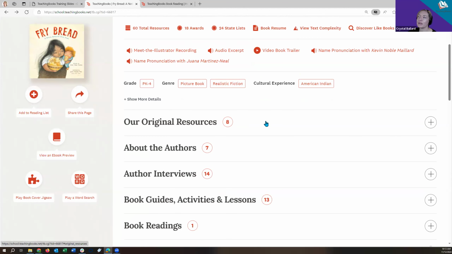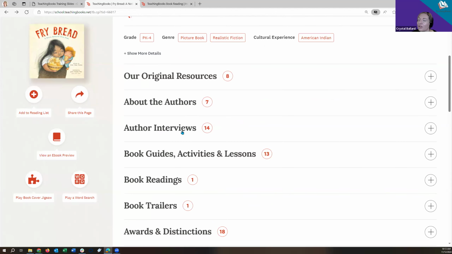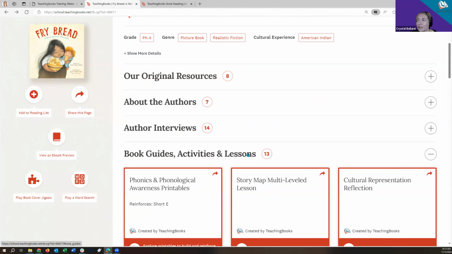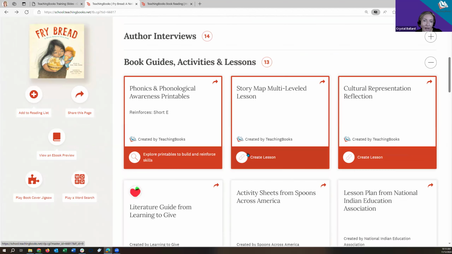As we scroll down, you're going to see more resources. You're going to see that there are original resources by authors. You're going to see author interviews. And then here are book guides, activities, and lessons. Great place to go if you're looking for read aloud or lesson extensions and just ideas and activities, discussion ideas for any title.